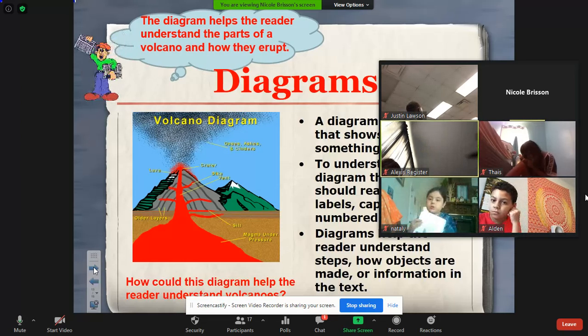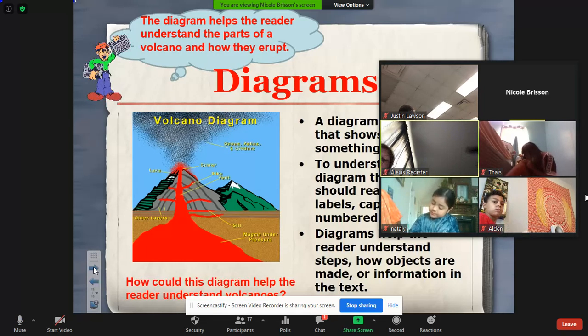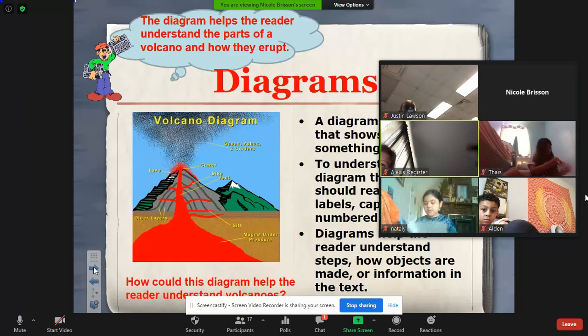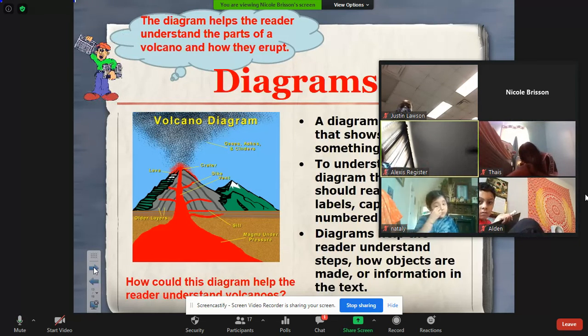This is the gases and the ashes. That's the lava. Here is the crater. There's the vent. There is the sill. And here's the magma that's down below. And these are the different layers, okay? So each part of the volcano is labeled for you.